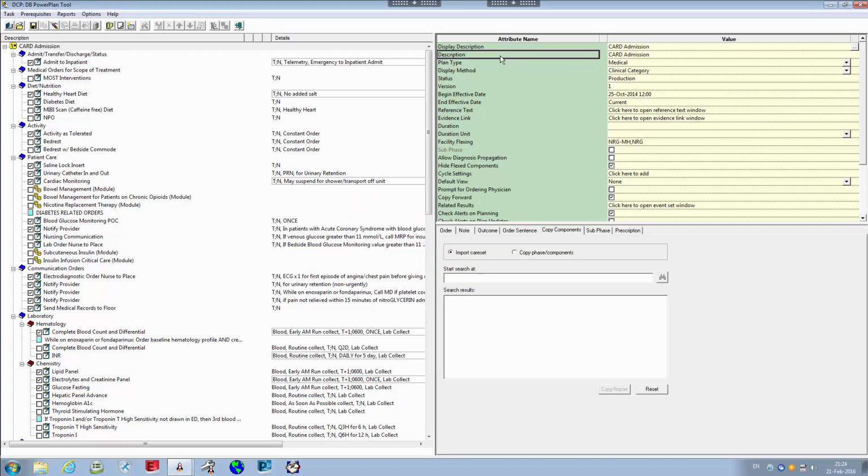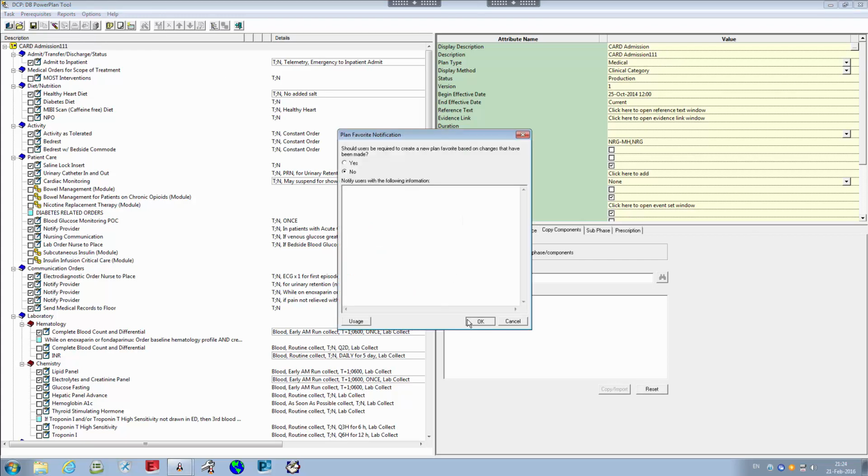And moving on to the next area, description. So description actually doesn't really matter what it shows for PowerChart. It's actually more of a description or descriptor for backend DCP tools. So for example, if I actually typed in card admission 111 and I save for this right here, press OK.